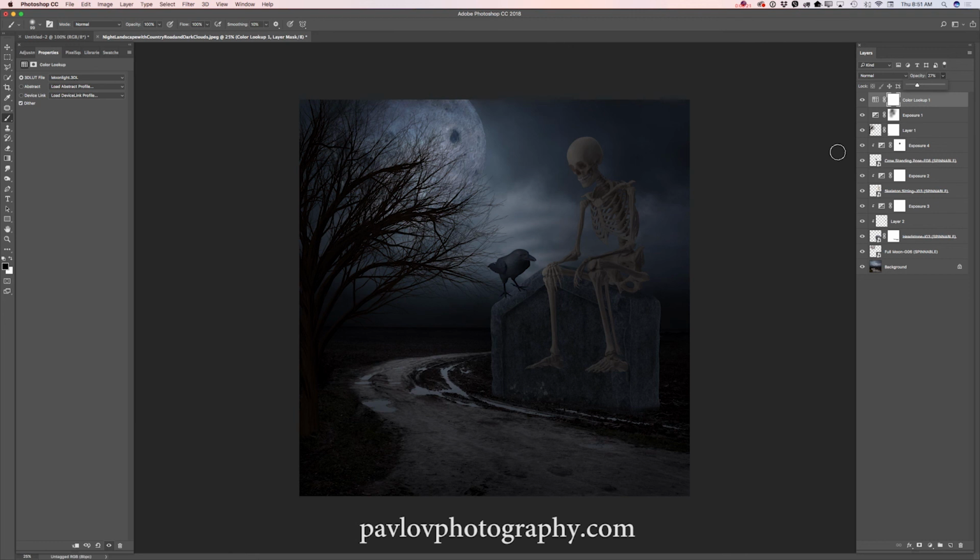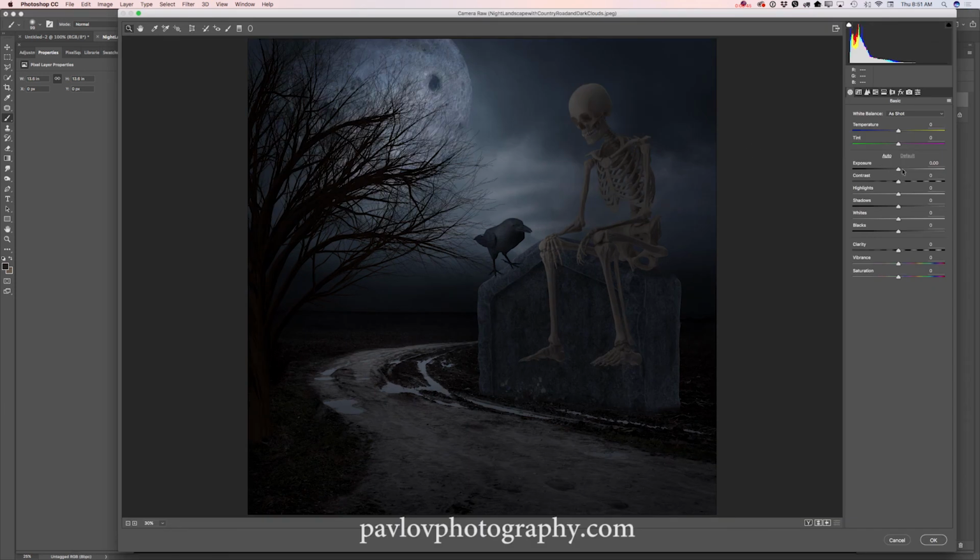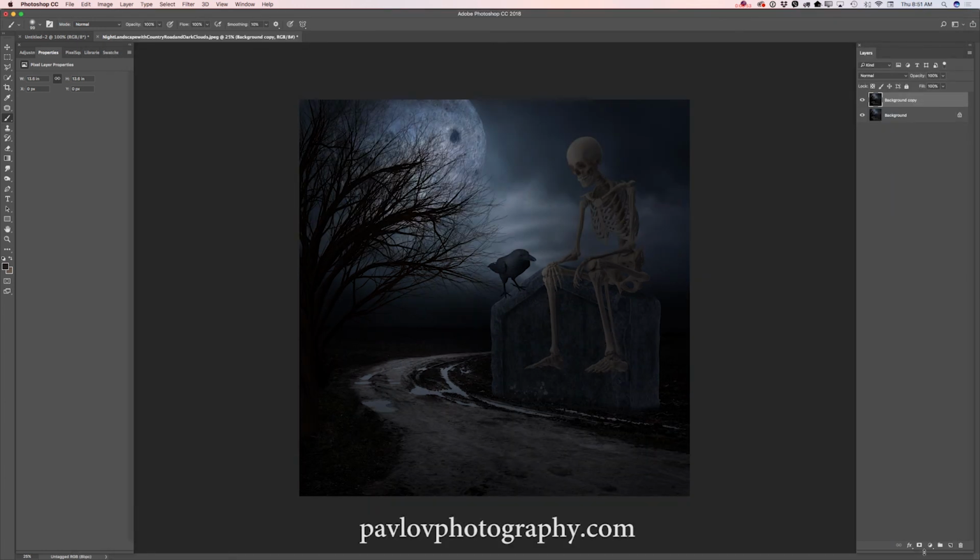The image I downloaded and licensed from Adobe Stock, and all 3D assets I downloaded from PixelSquid.com. If you would like to apply an extra touch to your image, I will recommend you to merge all visible layers, duplicate your layer just in case, then Filter, Camera Raw Filter, and apply exposure, apply more contrast to your image, and click OK. And voila, now guys, we are officially done.